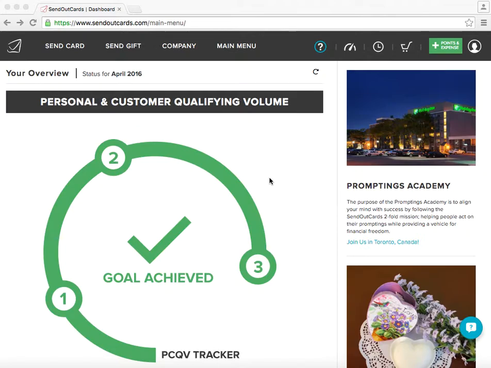When you sign in, this is what you're going to look at. You're going to be looking at your dashboard, and it tells you that you've got different steps of qualification. It tells you if you're qualified for everything. So what you want to do is make sure everything here is green, because that means you're qualified for all the money in the compensation plan.